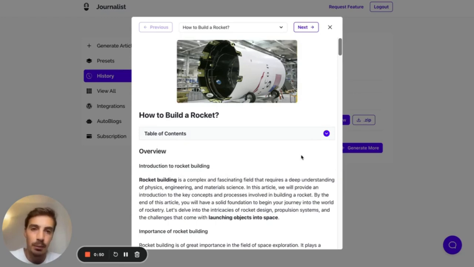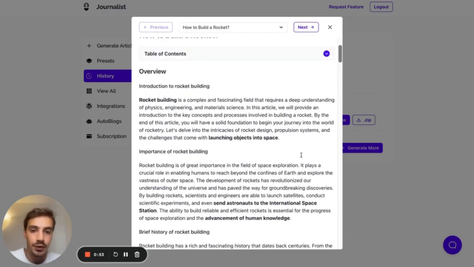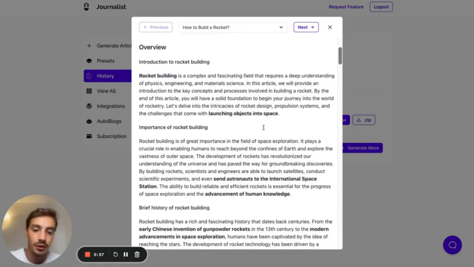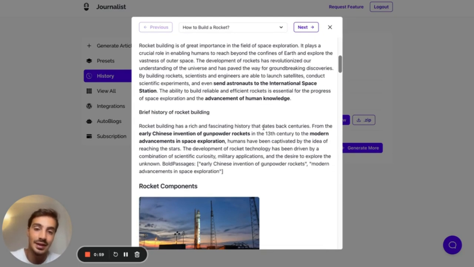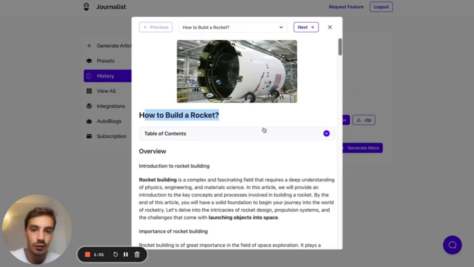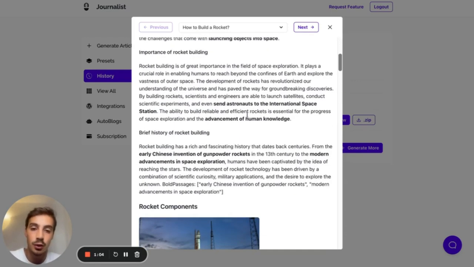Here's exactly how you can bold important words in your articles. This article is about how to build a rocket, so we bold out rocket building, launching objects into space, and a bunch more keywords that make sense and are relevant and are the main keywords for this topic right here. So let's go over exactly how you can do it.